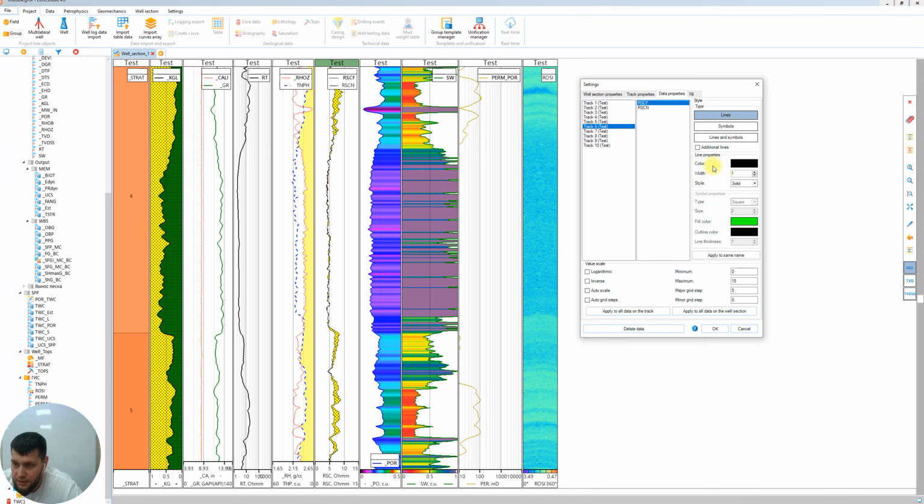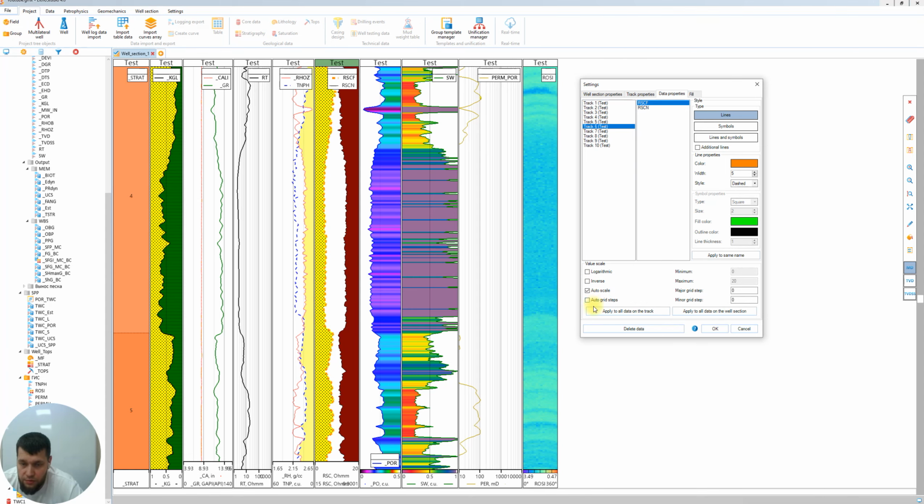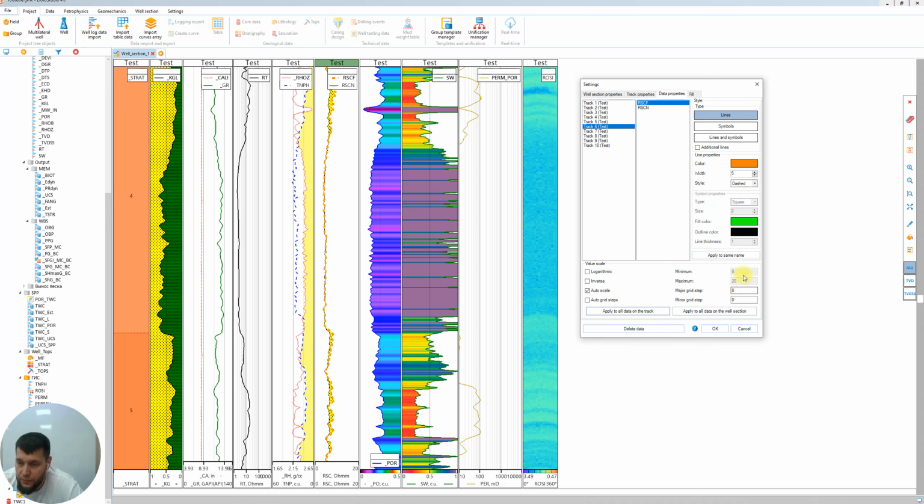The next setting is the line properties parameter. You can change the width of the curve, style of the curve, and color of the curve. And the last setting is parameters of the value scale. You can make it logarithmic, you can make it inverse, after scale, set minimum and maximum.